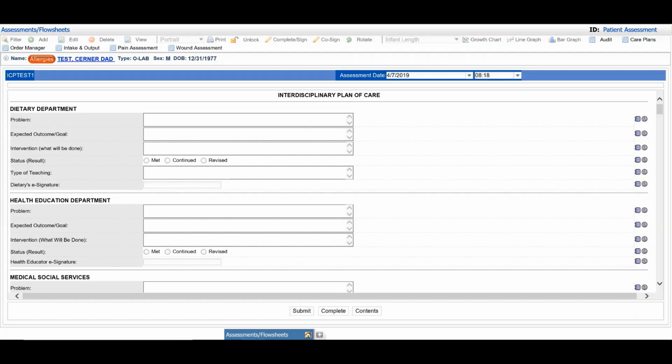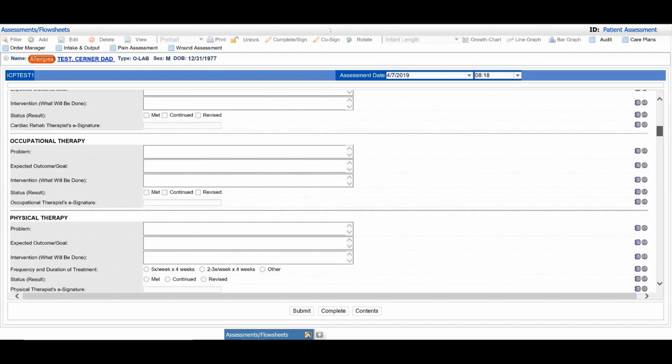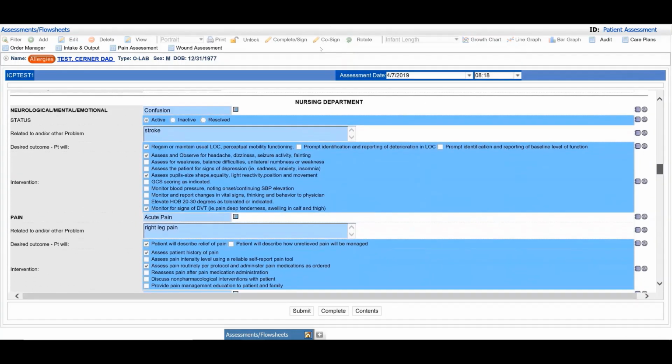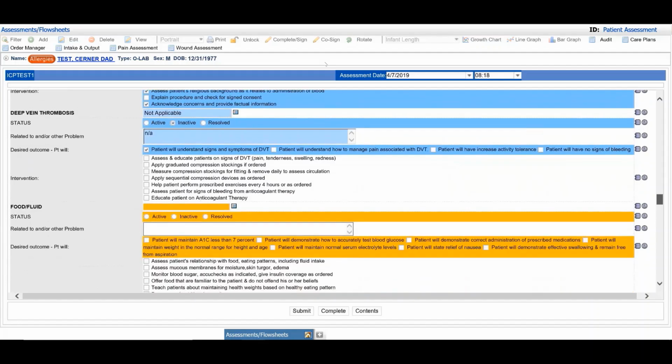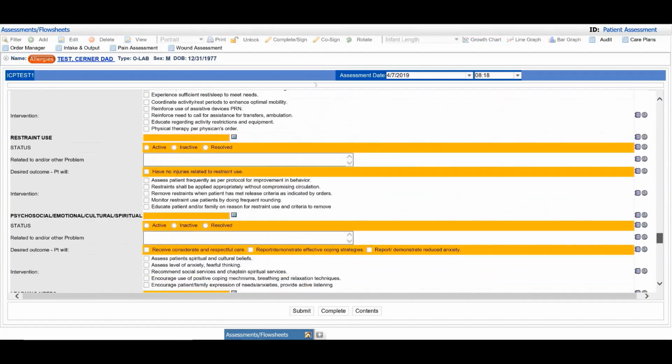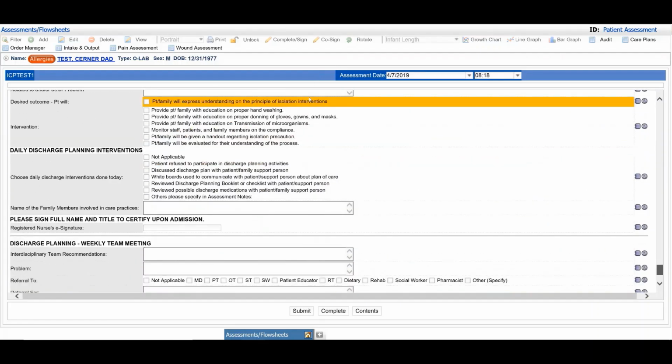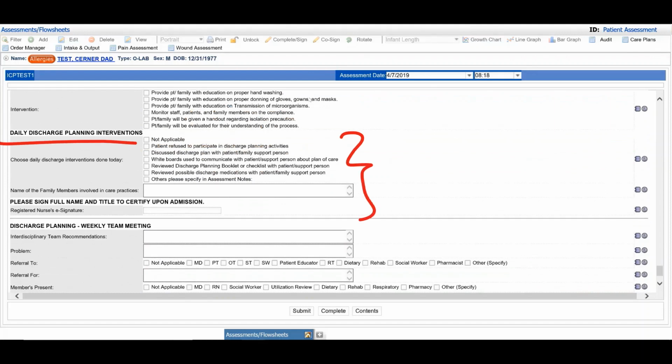In your interdisciplinary plan of care assessment, you're going to find that under nursing care plans, the care plans that you did under the nursing care plans assessment are pulled in. So you will no longer need to type in the nursing diagnosis or the interventions for your care plan under the IPC. After that is completed, you can also go down and complete your discharge planning interventions and then hit submit and complete your interdisciplinary plan of care.